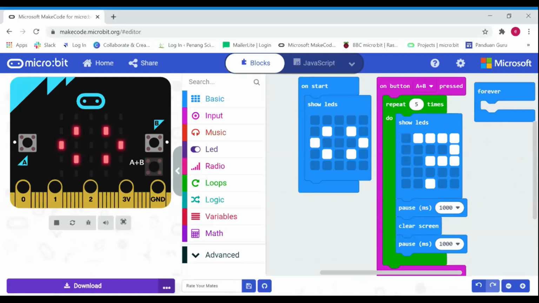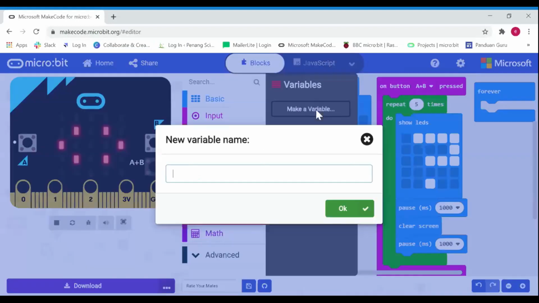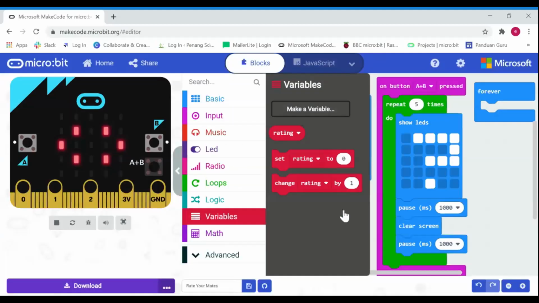Now you're going to display a rating to show the compatibility between yourself and your friend. So to display a rating, you will want to create a variable. So you make a variable here and just type in rating. And when you click OK, you'll get a set of codes, just like that.